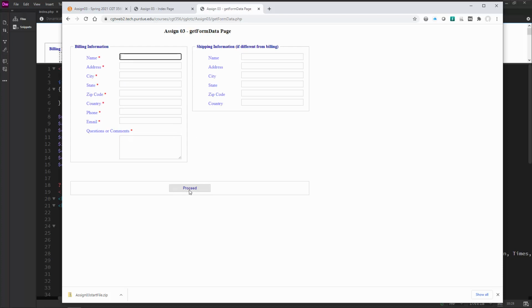And hit proceed. We do land on the second page. Now we haven't done anything with it on the second page yet, right? But we do get to the second page because we typed something in this box. So if we come back and if everything there was empty except for that box, we would also get here.